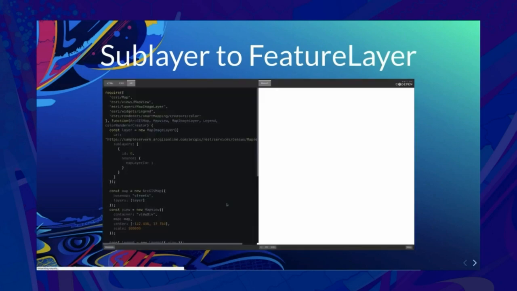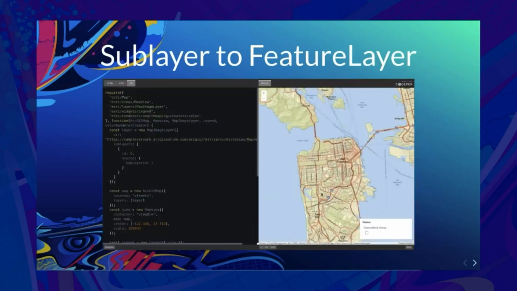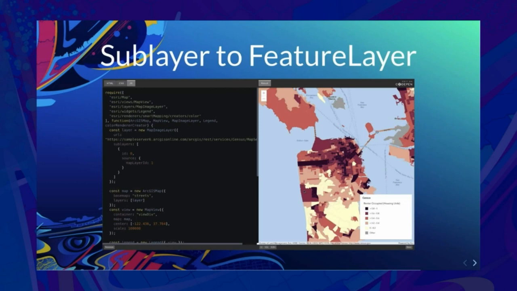So let's see what that looks like. Here's the default map image layer. I've created a renderer that I can then apply to it using the feature layer that I was able to create from it.